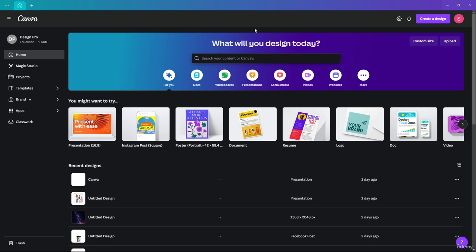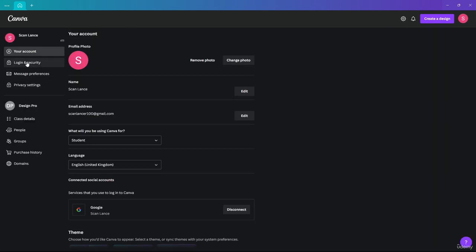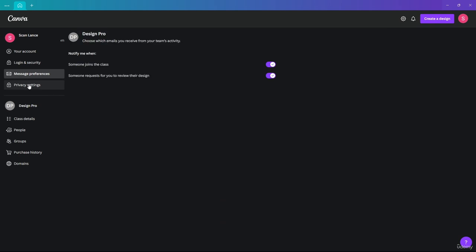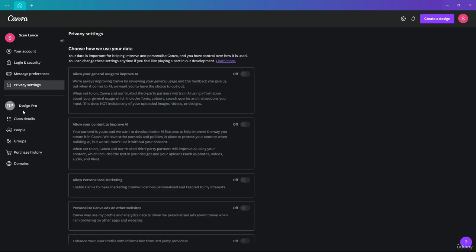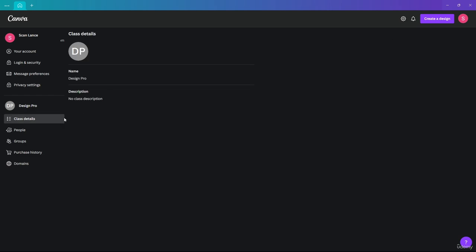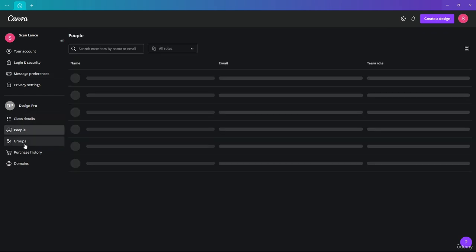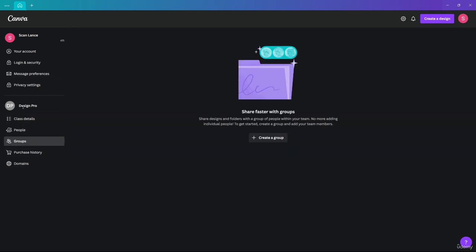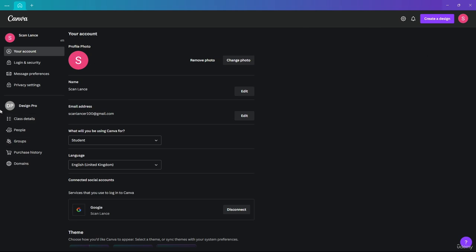Now, on the right side over here, you have your settings, where you can see your settings for your account, for your login and security, for your message preferences, for your privacy settings. You have Canva Pro over here, which is the paid version of Canva, and you can see your purchase history, domains, and anything which are available for you. And I'll just go back to home.